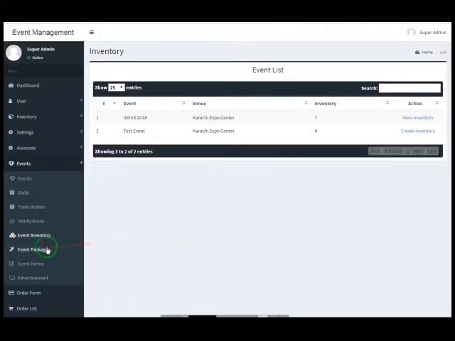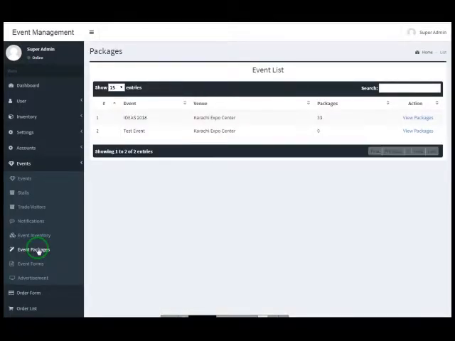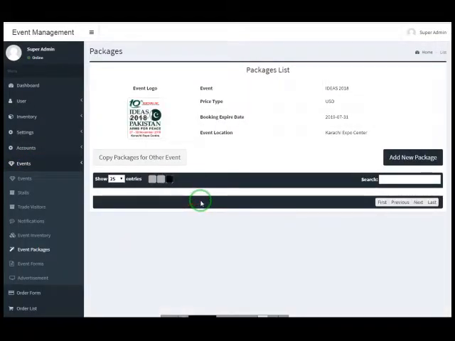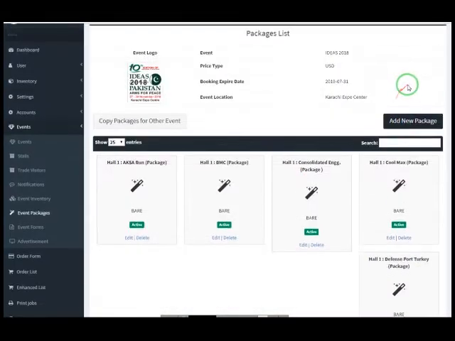Now comes the sixth module, event packages, where you can add the packages for the upcoming events. To add the packages, you have to view packages for the specific event. Here you have the active packages list of the upcoming events. Now we are going to add new packages, then click the add new button.